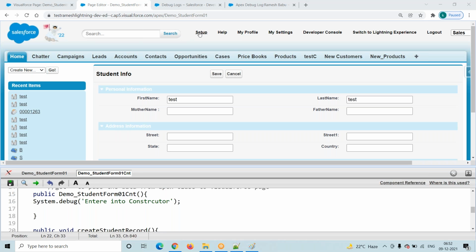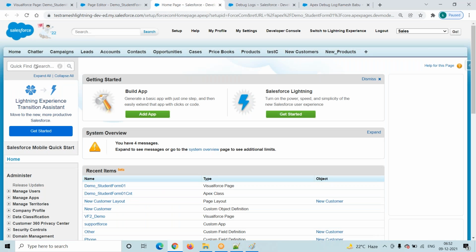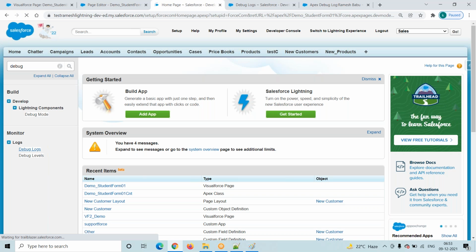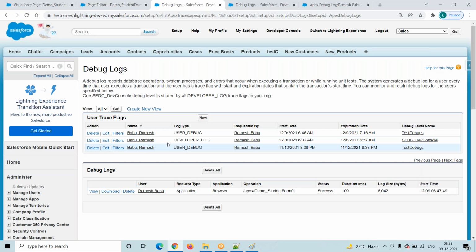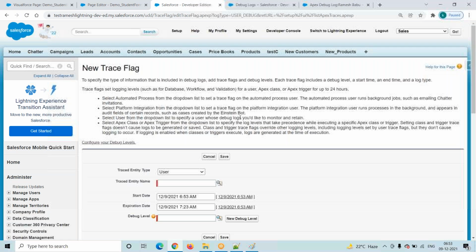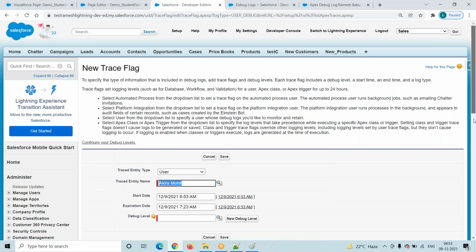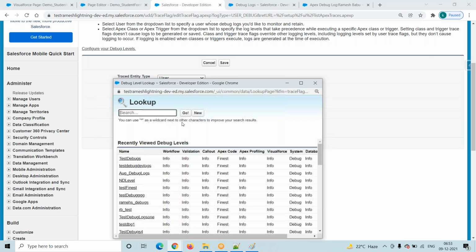No. You have all debug logs. Suppose we are all working in one project. You activated the debug logs for your user, I activated the debug logs for my user, and someone else activated the debug logs for their user. But finally, based on the username, it will differentiate, and everyone will see the debug logs. Go to here, debug logs are there, right? For example, click on this new button, click on this one. I will select another user, Akira Mohit. I will activate the debug logs for Akira Mohit here.